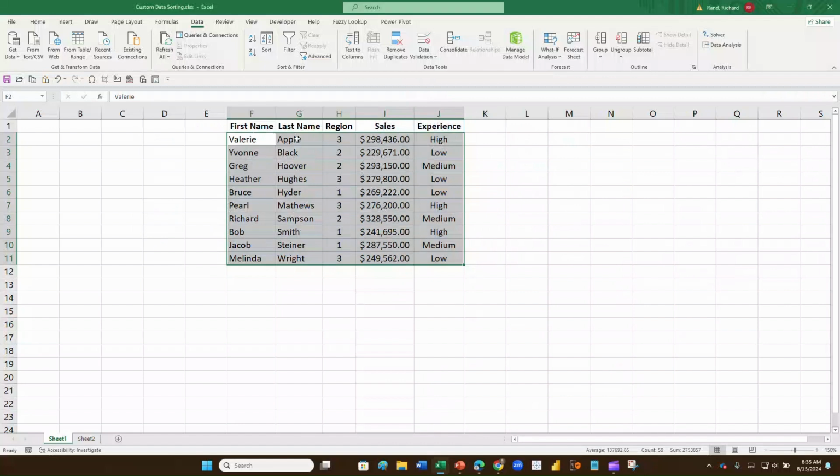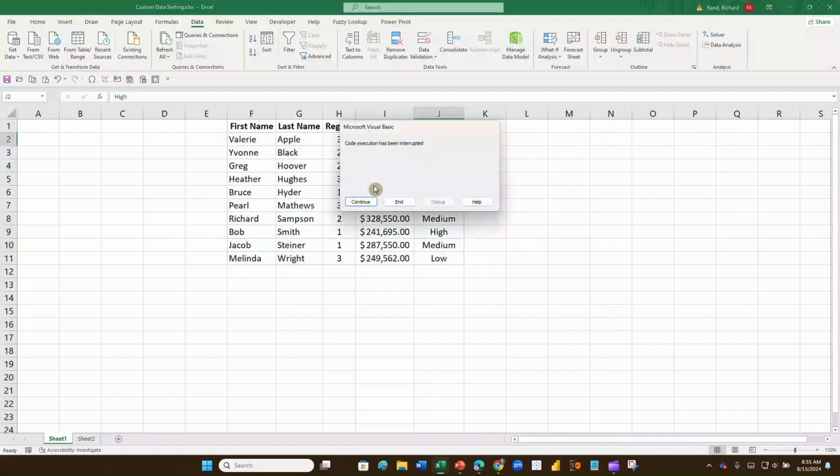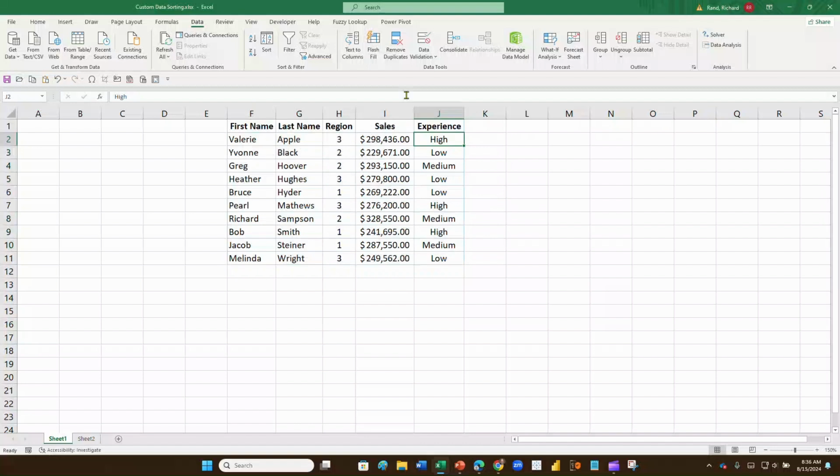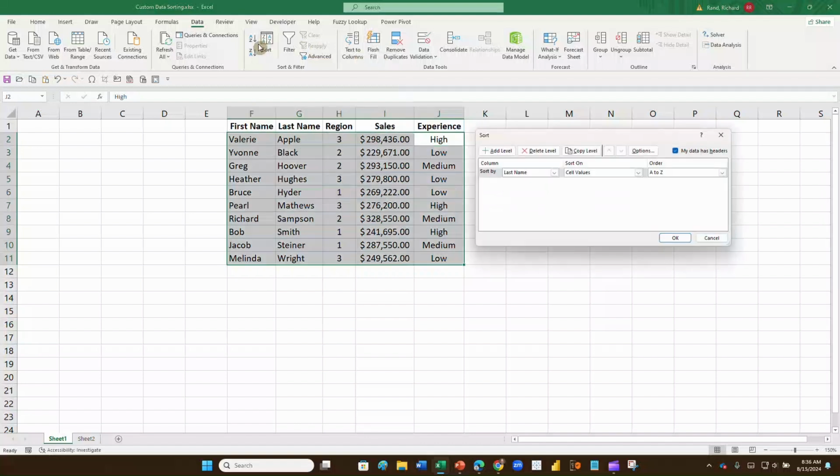So let's say that this is fine. It's a vertical sort by last name. We might also want to sort it by region or by sales, but what if we want to sort this by experience? That's going to be a little bit more complex because watch what happens when I sort this by experience. So we'll click in there, we'll go to our sort, and remember it picks up everything. I'm going to sort now by experience instead of by last name. But watch what it does.